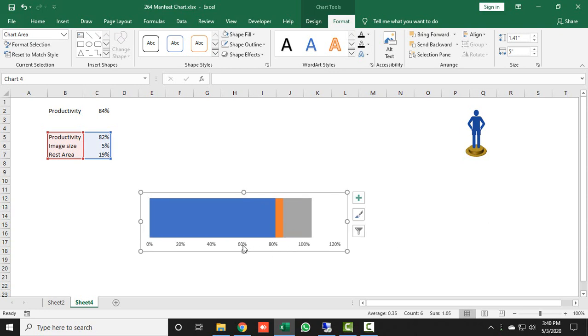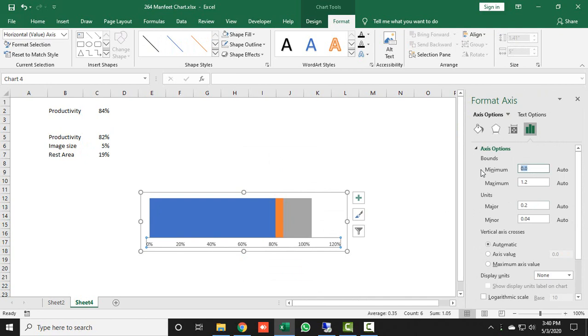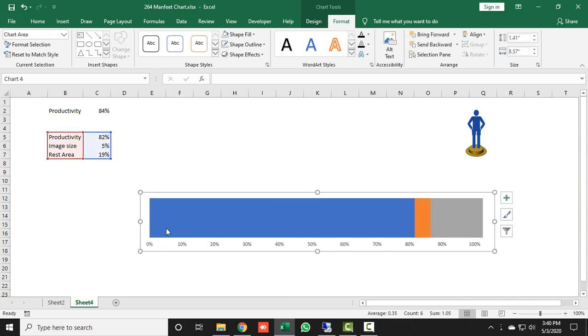Alright, we need to change the axis, so just select this axis, right click, Format Axis, and here we'll take minimum as 0, but maximum we'll take 1.025, meaning 102.5%, because our productivity is 100%, but the image size is actually 2.5%, because we have just subtracted 2.5% in productivity. So here we will take 1.025, and in the major unit we will take 0.1. Then close it, just resize it how much you want.